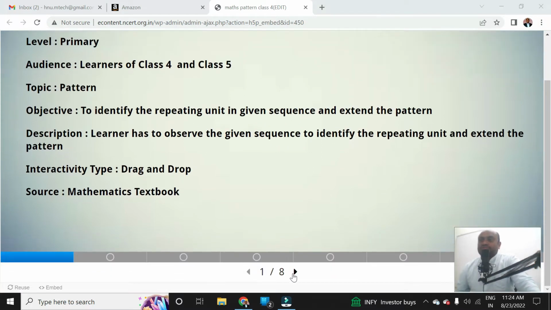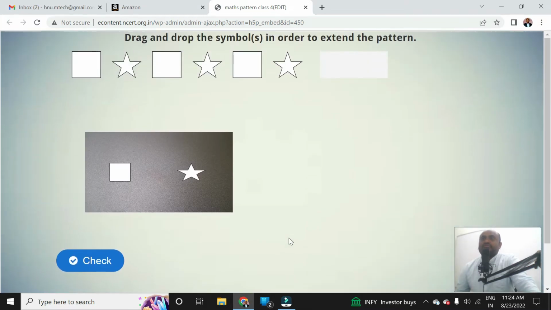So in this there are 7 questions as usual. First we have to drag and drop, like as usual how we used to drag and drop the objects from here into this white box. Observe the pattern, drag and drop the symbols in order to extend the pattern. So what is the pattern here? One square box, one star, one square box, one star, one more square box, and one star. So what could be the next one?